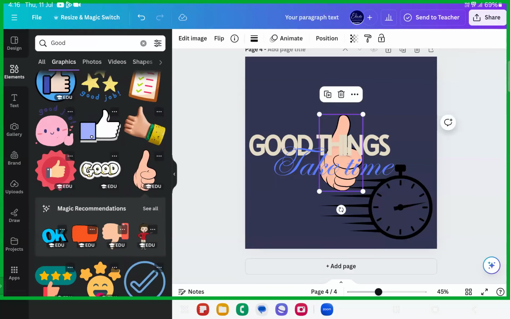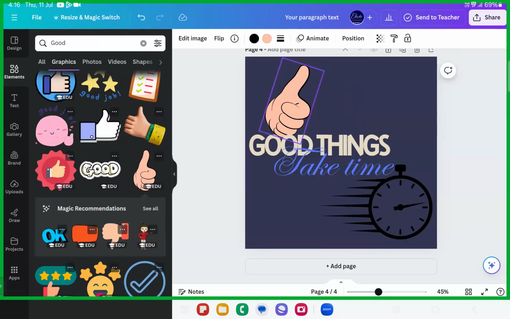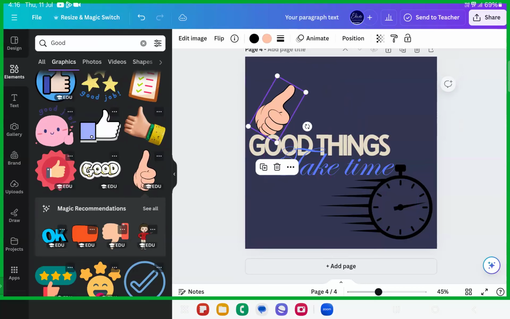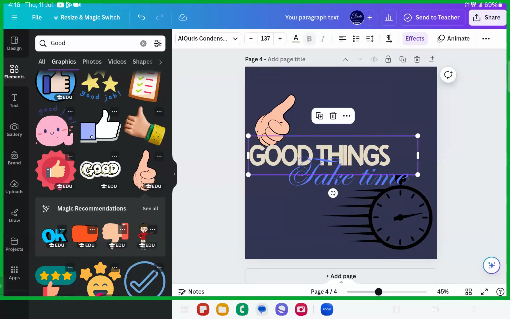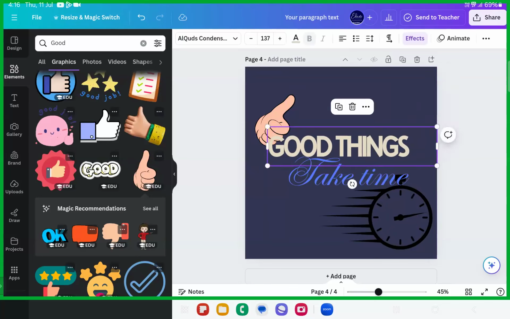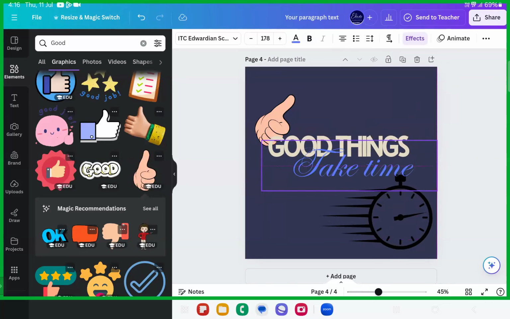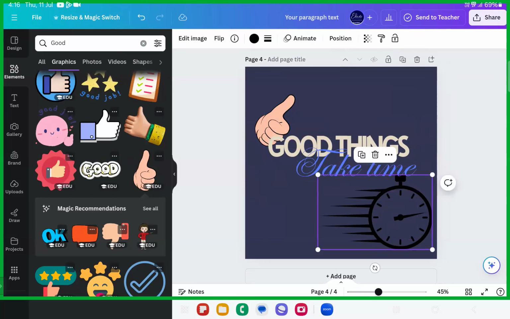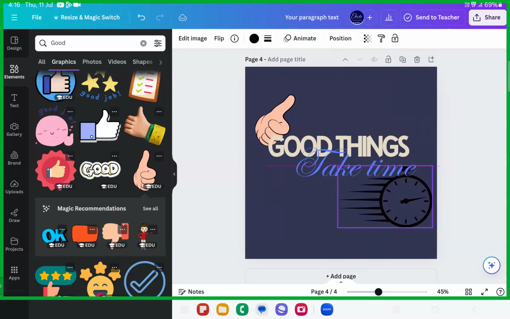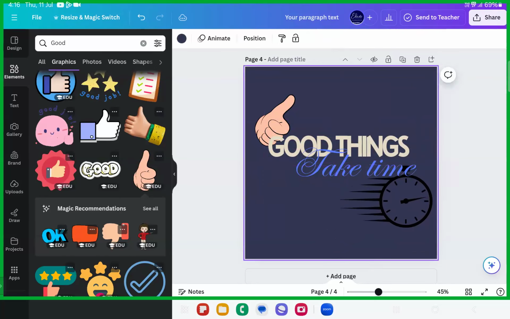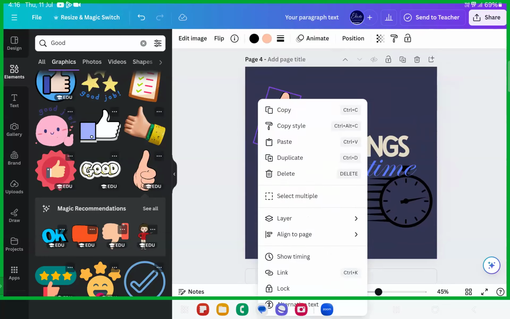Okay, so what we'll do, we'll just place this somewhere here. Even if you want, we can further rotate this and we'll place it here. Okay, take time, I'll replace it here. On this G, I'll write good things. I'll reduce this up. Now, I can change it in any way that I like.